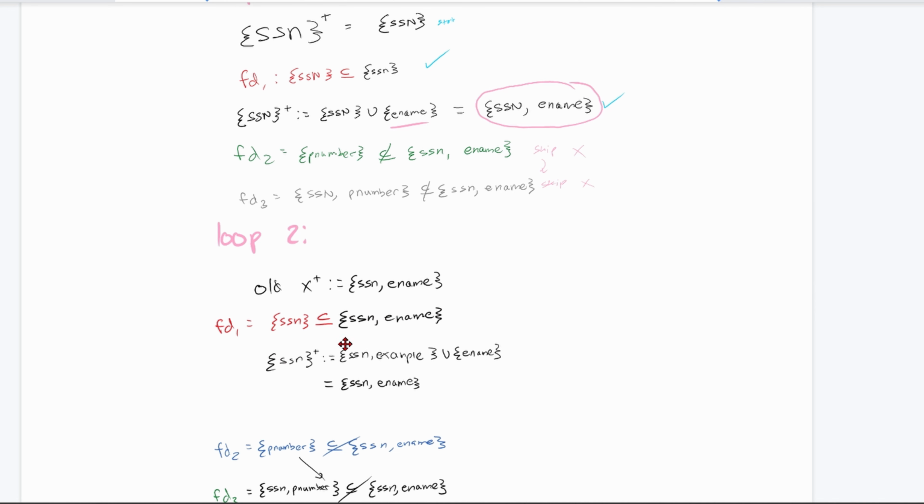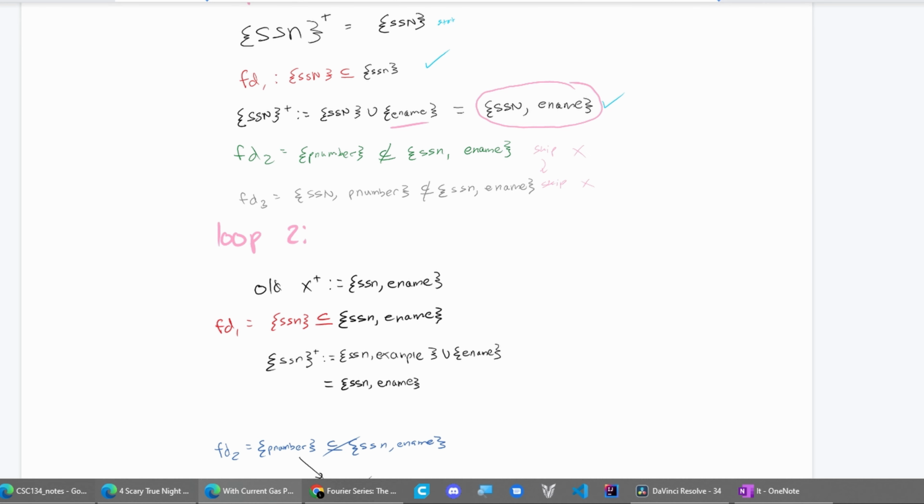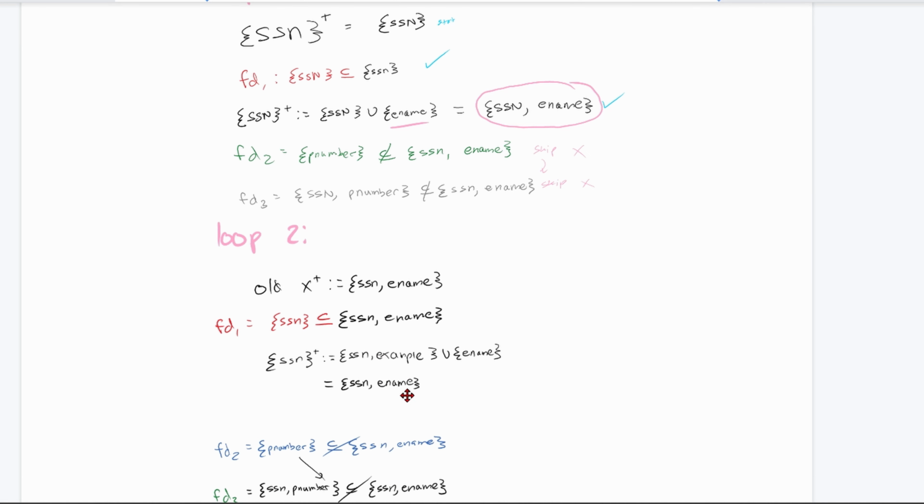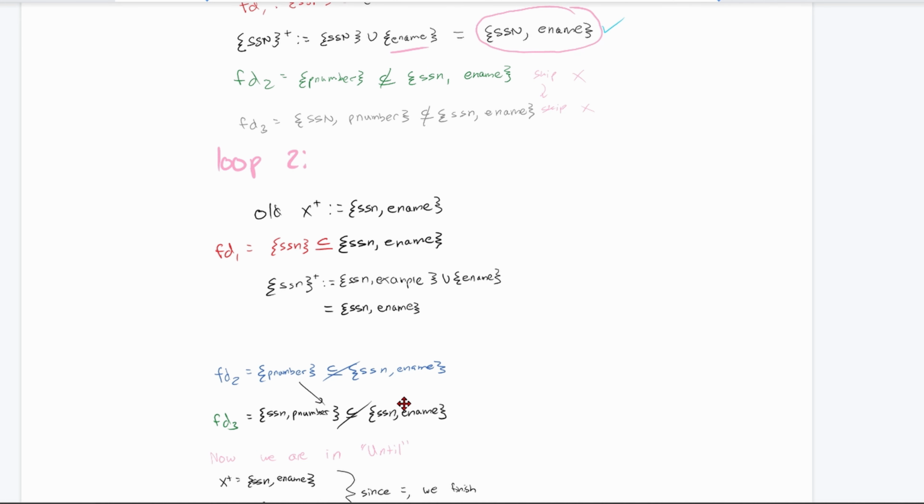So now we're just going to union it. So we have our SSN, and then we have our SSN, comma, this should be an E name because we've just checked if it's a subset. So SSN E name union with our E name. Well, this is just going to give us an E name. That's because we're unioning it with our old x plus. So unioning it together, this is what our new x is going to be equal to. Pretty similar to the previous one. Now we're going to check our FD2 and our FD3.